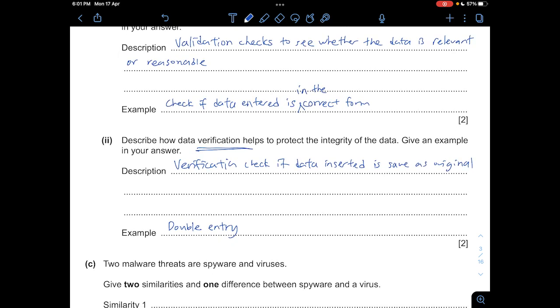However, data verification will still not ensure that the data that is originally on, let's say, paper will be correct. But at least you type it in two times, so you're making sure that whatever you type is the same as the previous one, right? So let's move on to C.